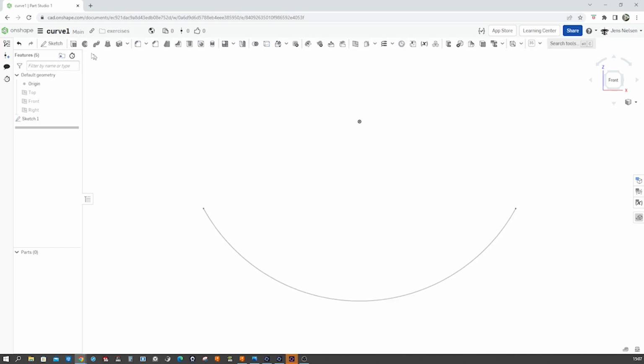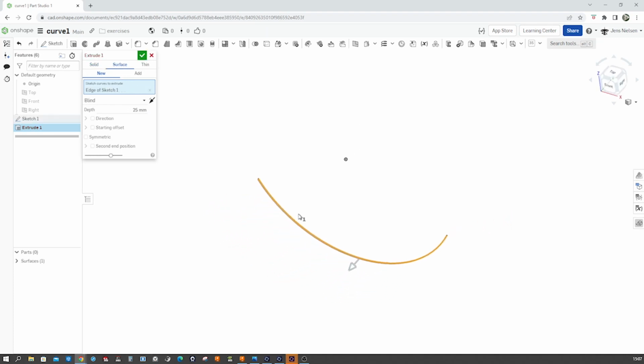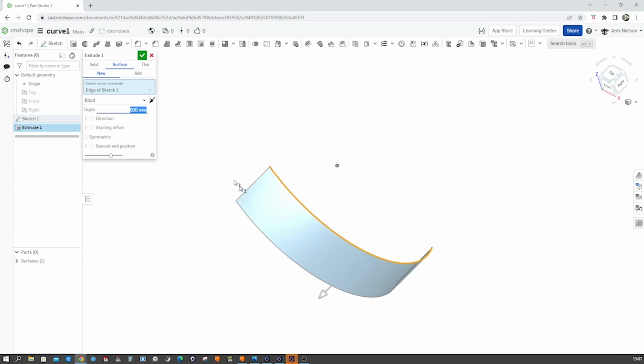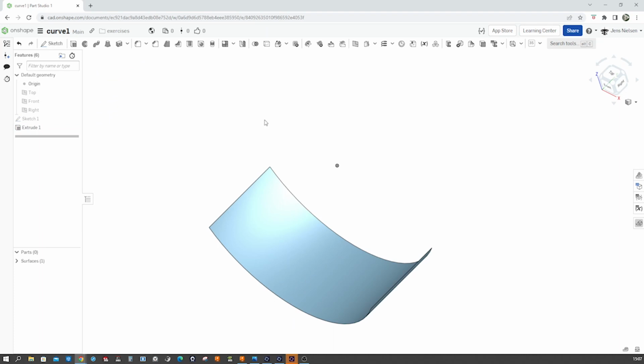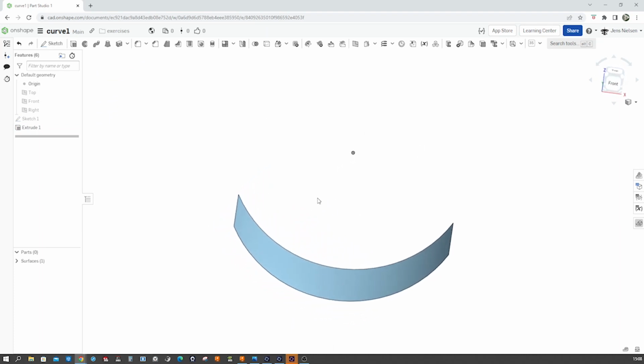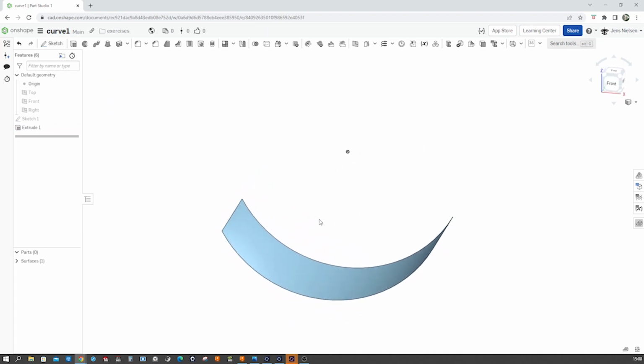All right. Accept that and go into the extrude. Go to the surface tab. Take that surface and extrude those 1,644. All right, there we get that extrusion.